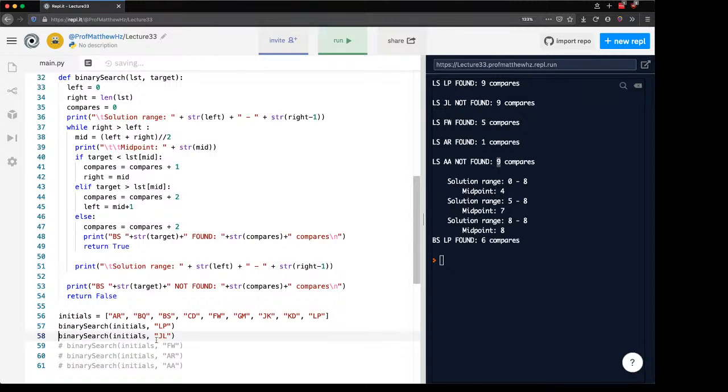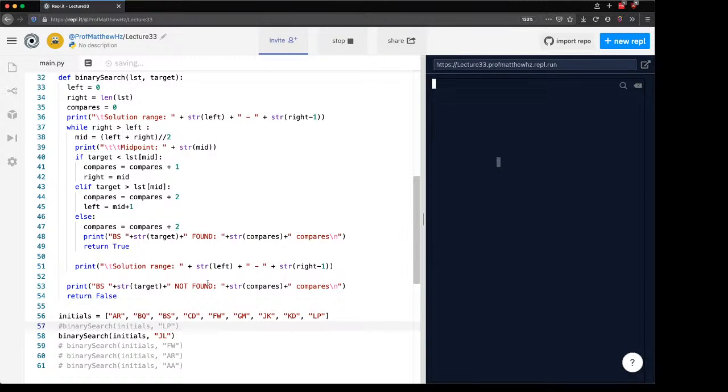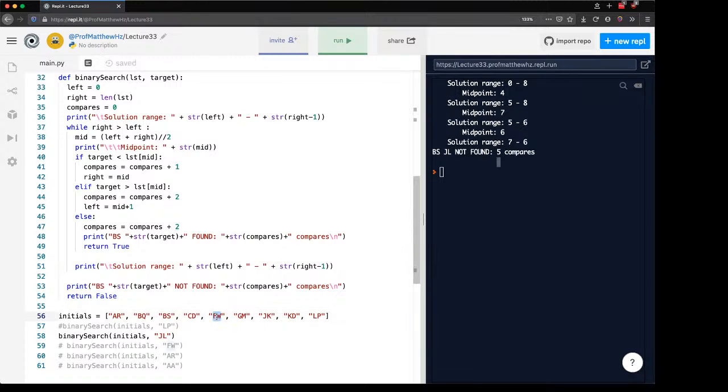If we have an item that's not in there, so let's try JL. Comment this out. Then you can see again, we'll go from 0 to 4, compare JL to FW. JL is bigger, so we can eliminate everything over there. So now we look at 5 to 8. We're going to compare to KD. JL is smaller, so not only do we eliminate KD, but we eliminate LP. So now our range is 5 and 6. We compare with 6, that is JK. JL is greater than JK, so we've eliminated everything over here.